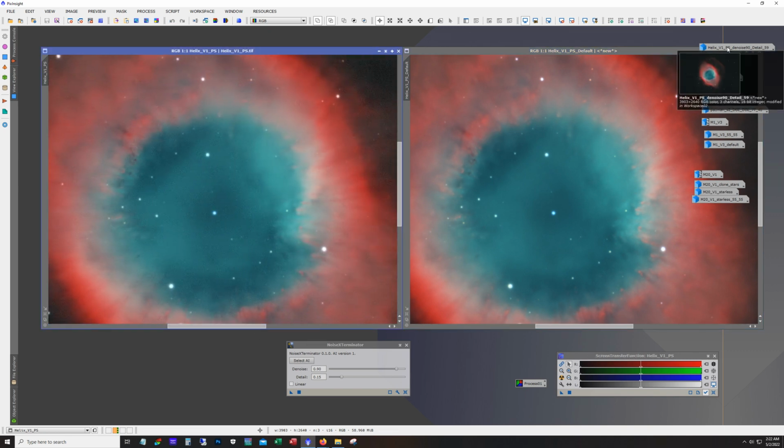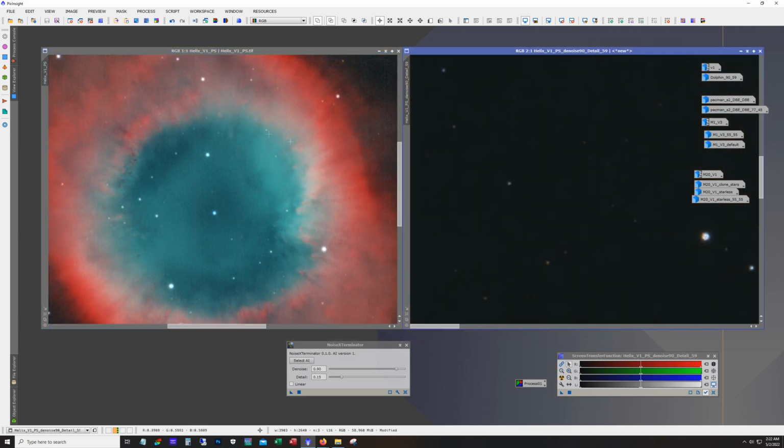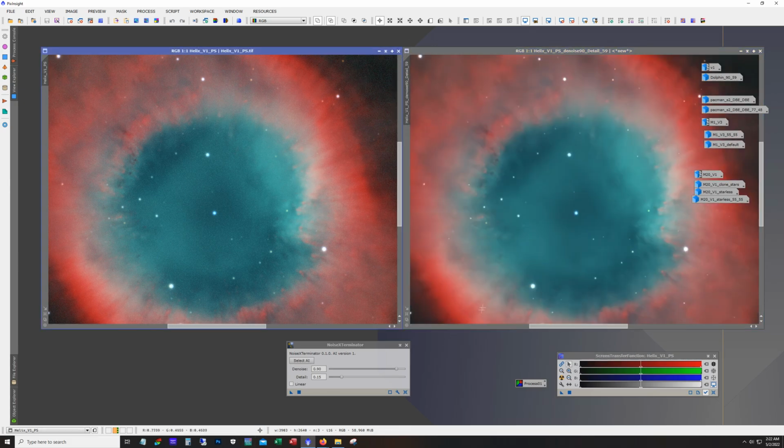And this one is where I have the denoise at 90 and the detail at 59. So I cranked up the detail on this one. And, I mean, yeah, that did a great job. I'll just leave it up here for a second.